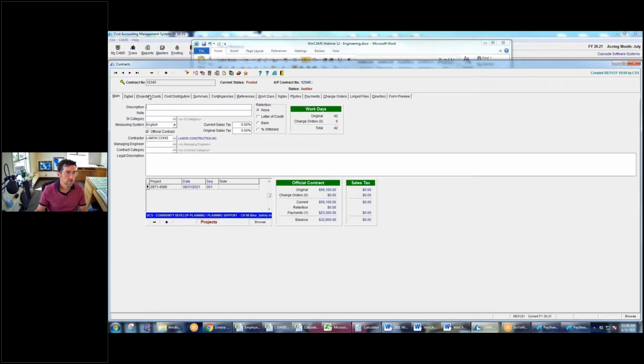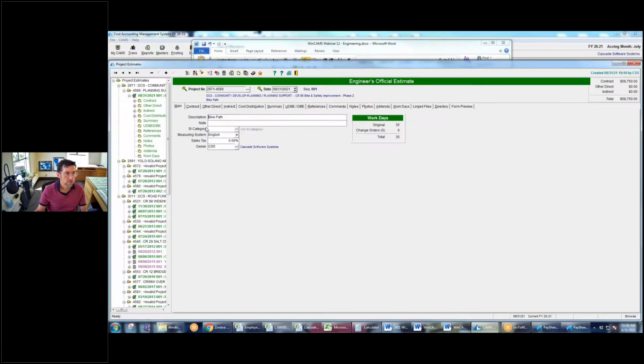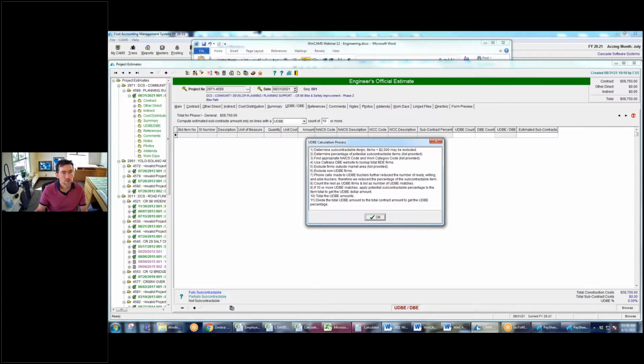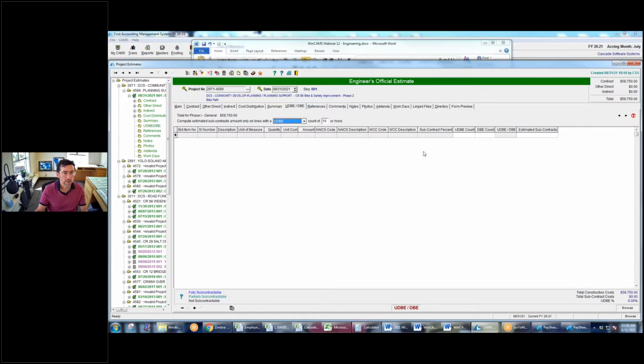Where do we have references, workdays? I saw subcontractors somewhere. So in the estimates, we have this. You can say which are subcontractable. I don't quite understand this. Okay, so you determine the subcontractable items. I guess this is for the amount of the subcontractable items, and the percent for a bid item number.